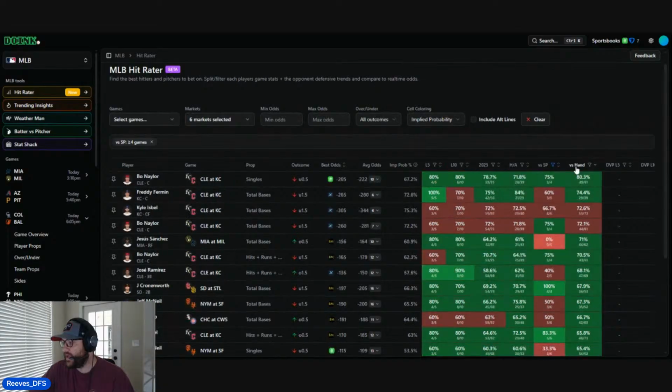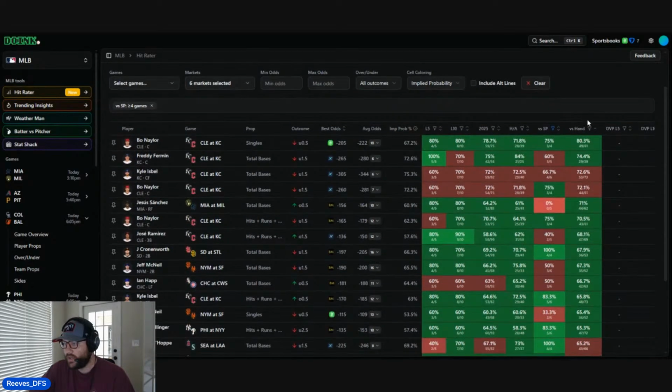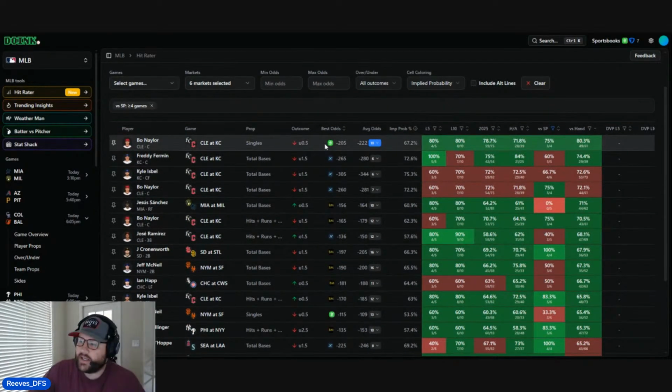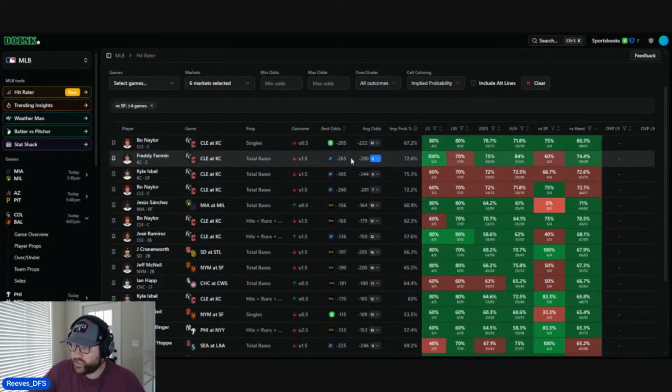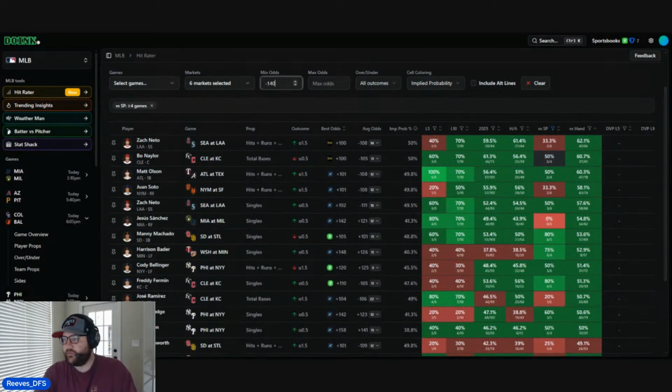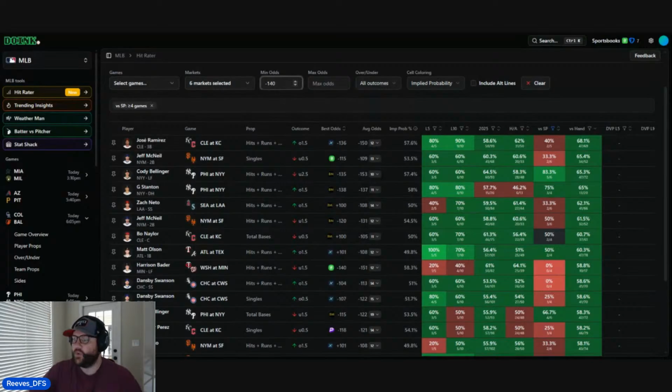We can also do it by hand as well. And if you don't want to get these minus 200 to 300 bases plays, you can set a minimum odds of like 140, if you wanted to do that. That's typically where I'll start if I'm doing Prize Picks plays.